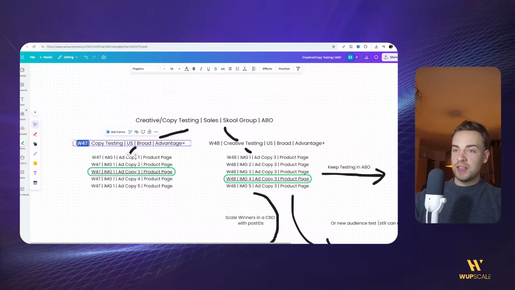For naming the ad sets, I recommend the following naming conventions. So as you see, week 47, that means that was the week where we started that creative testing, or in this case, a copy testing. So we have a copy testing in the US with a broad Advantage Plus audience. So US is obviously the target country. Broad is the interest, so we don't use any interests or customer list. This is broad, everyone can see it. And then Advantage Plus means the audience, and the placements are Advantage Plus.